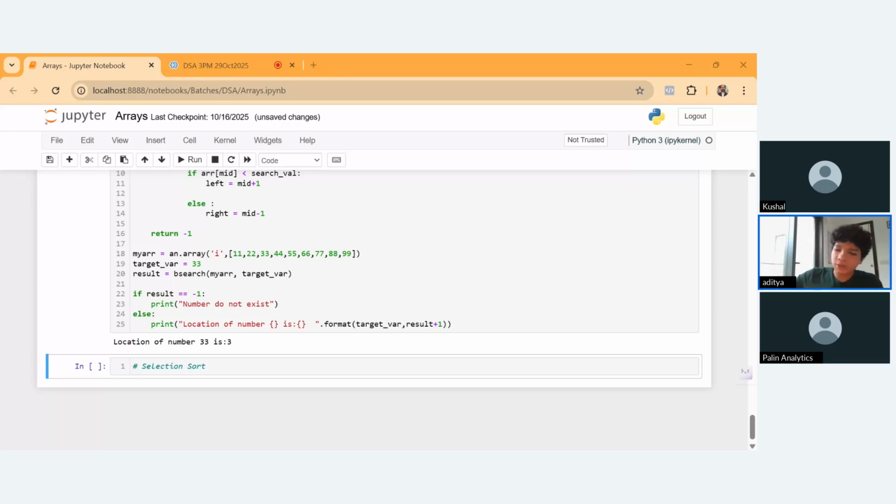Okay, yeah. So now the second iteration will start. It will not start from the top. It will start from the second position.